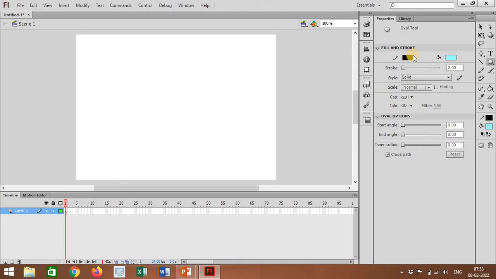These are the properties of oval tool. You can select the stroke color and fill color here. You can give the stroke height here. You can select the stroke style here like this. Okay, now I am going to draw the oval. You can draw the oval according to the moving of mouse like this or like this.